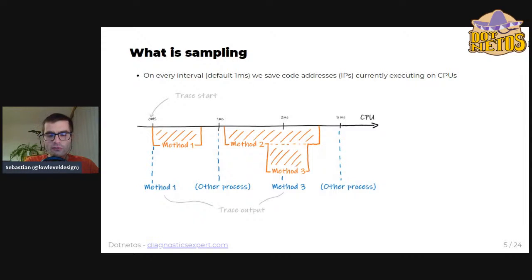Quite often we use the kernel for that. It's the most efficient way to collect those instruction pointers. But as we will see in a moment, it's also possible to use user mode, but in that case, it works a little bit differently.